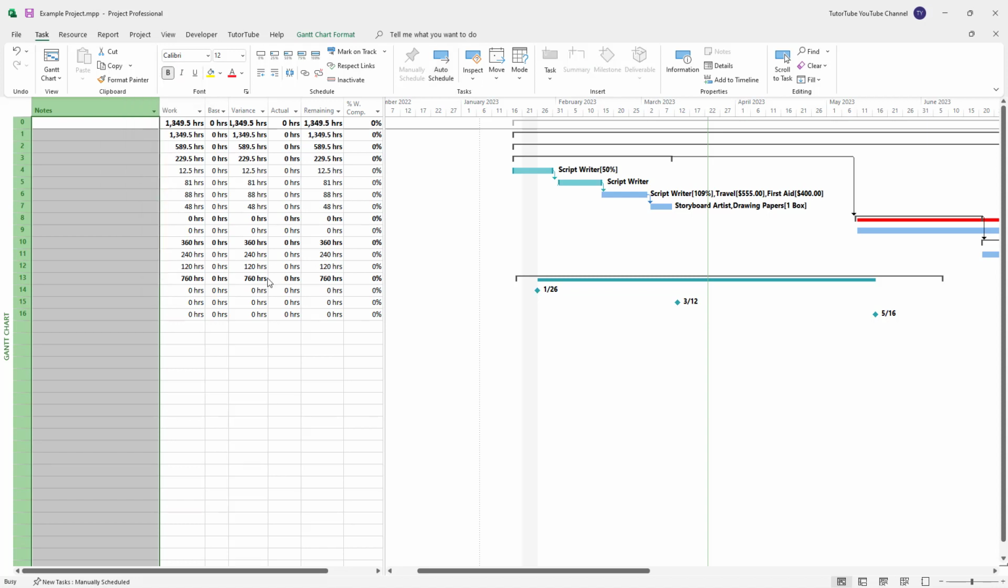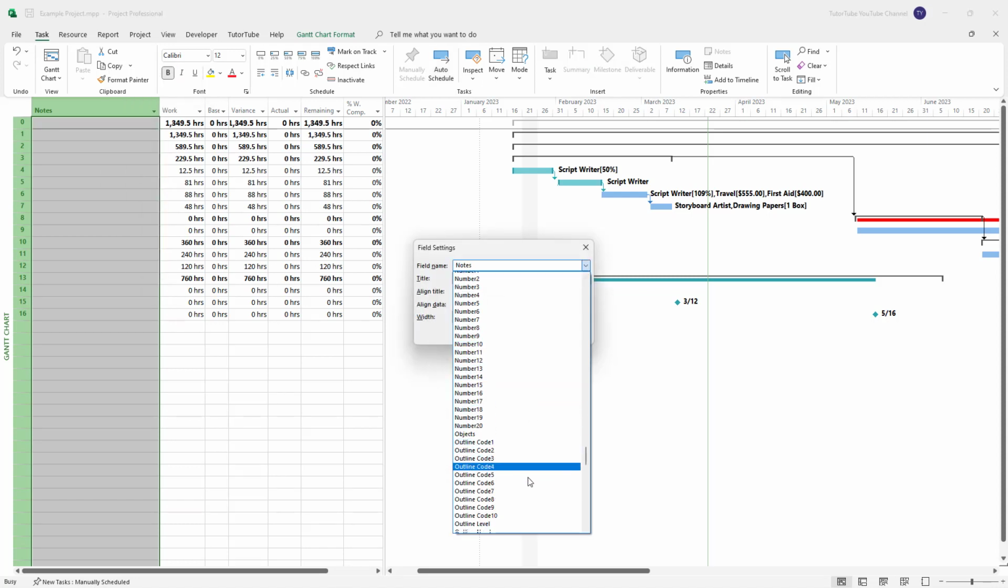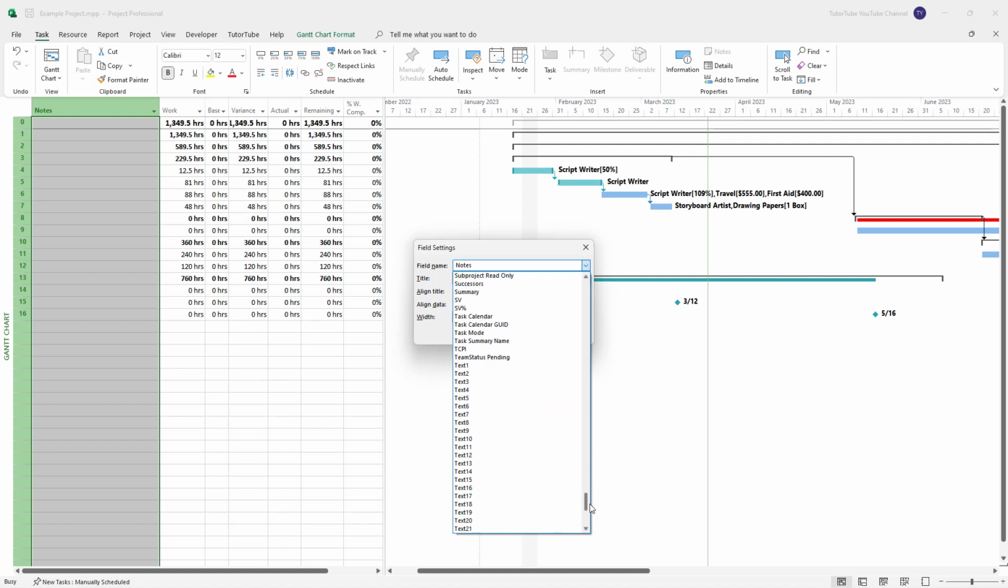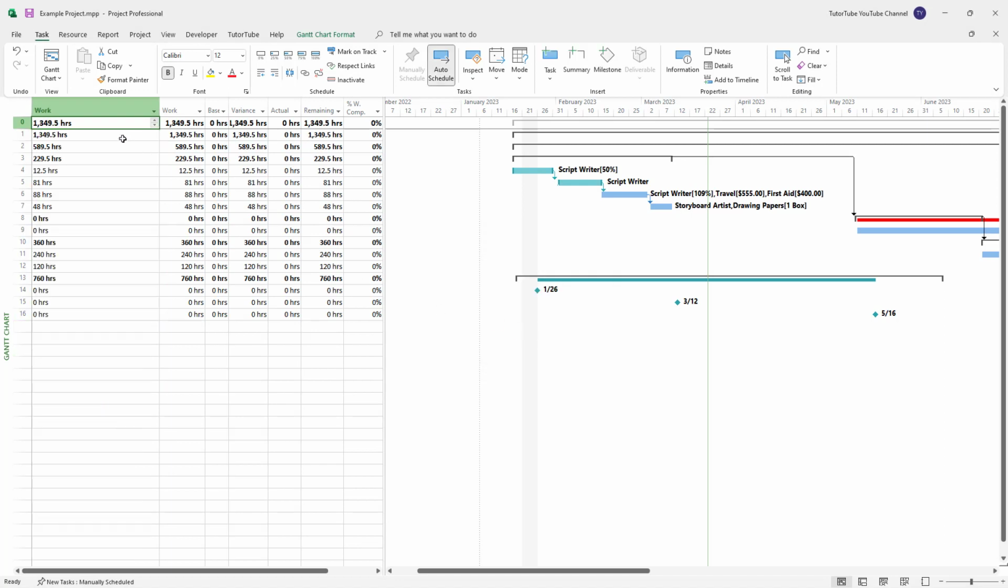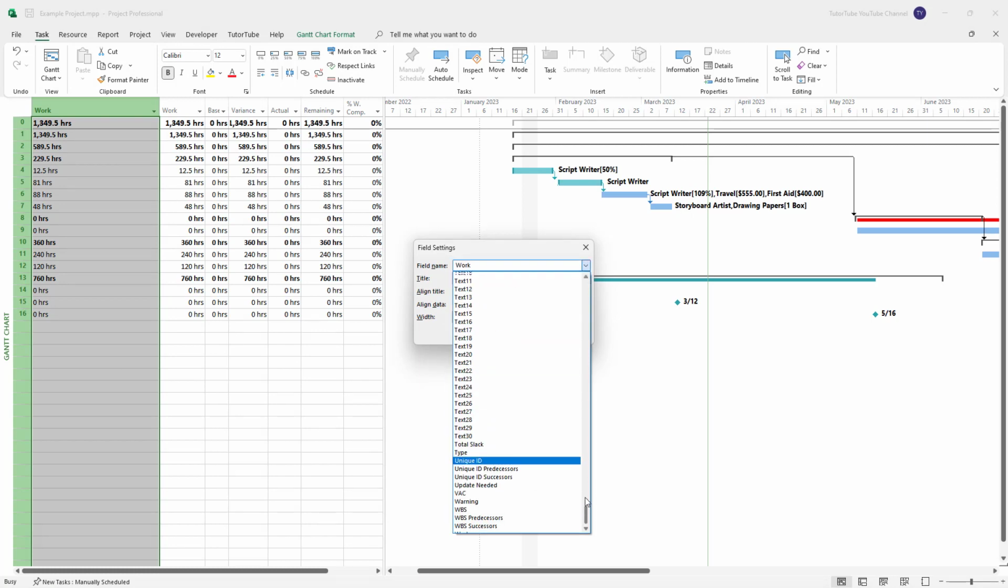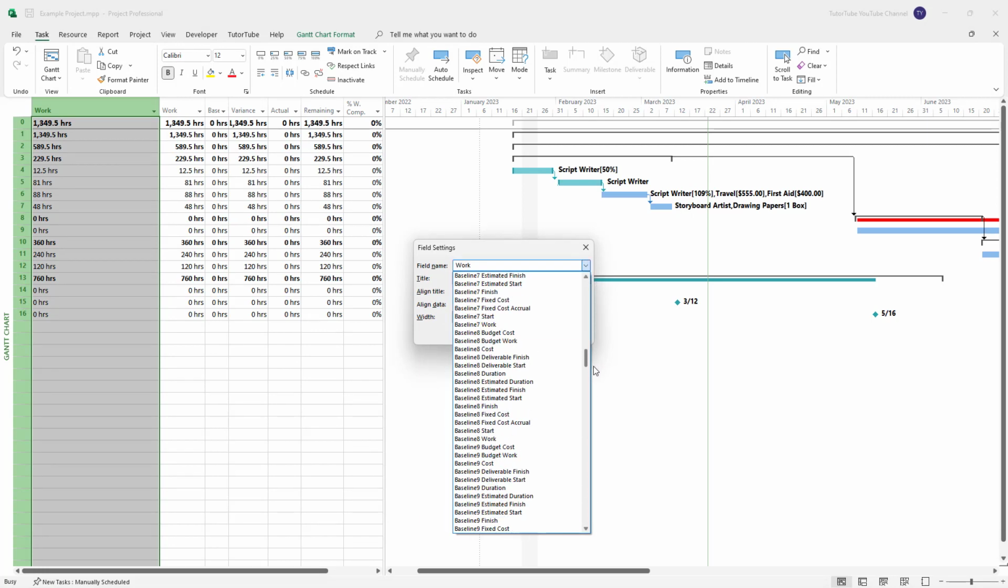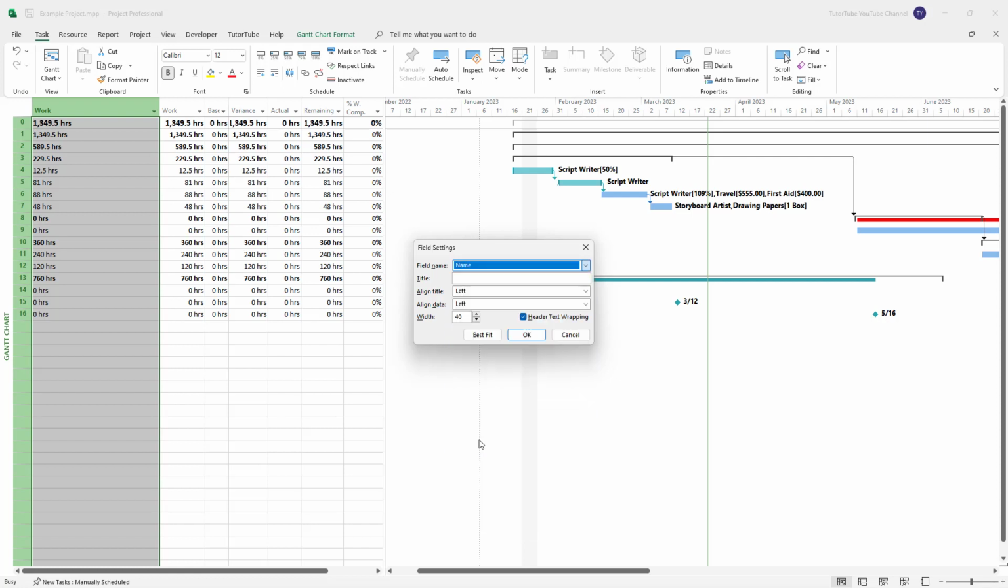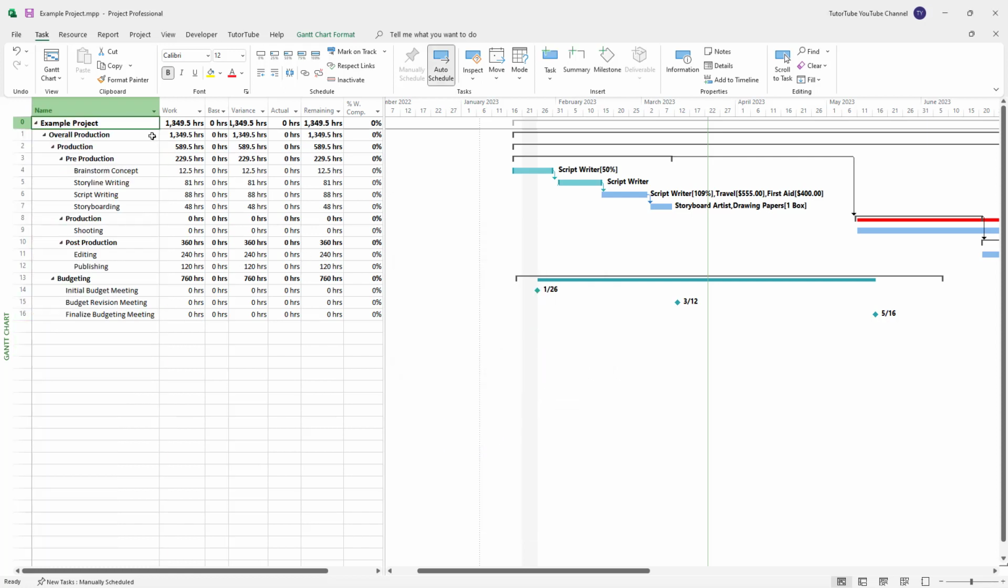Let me go onto the field settings right here, and you can access different sections, as you can see right here. For example, if you want to display work, then it displays the work hours. So you can just go onto the field settings right here and choose the data that you want to display. So I'm just going to go back to name itself right here and press OK right here.